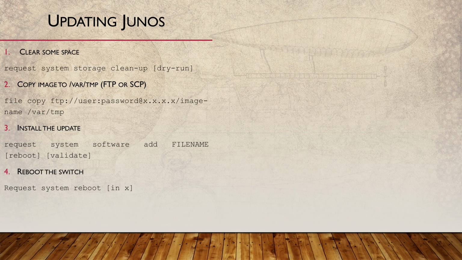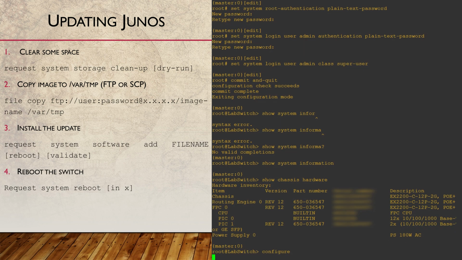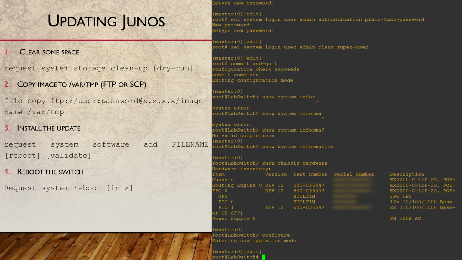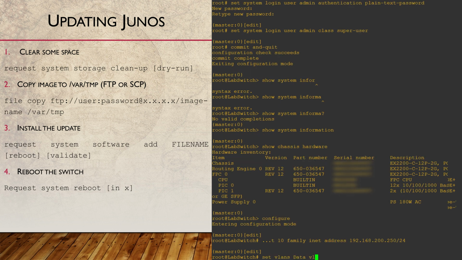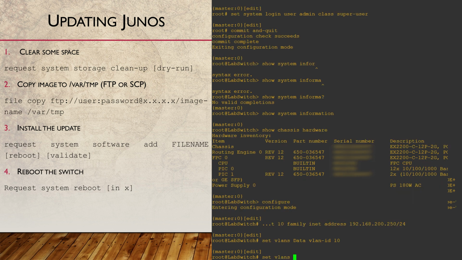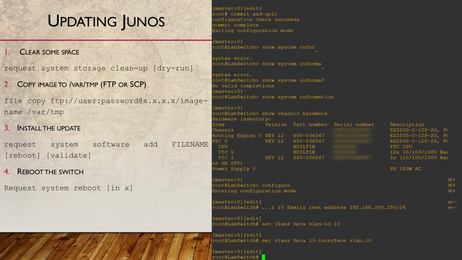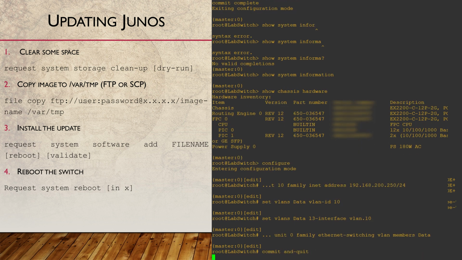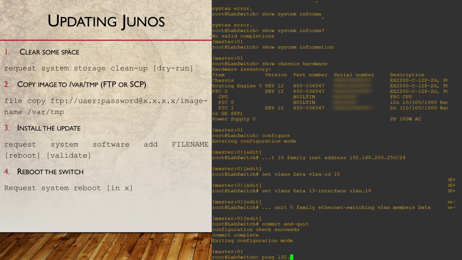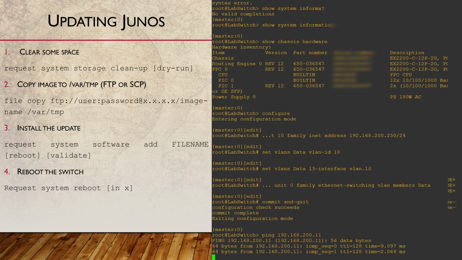Now, let's finally upgrade this switch. First, we want some network config so we can reach our FTP server to copy the update. We set an IP address on the VLAN interface, create a VLAN, bind them together, put an interface in the VLAN, and finally commit. We just run a ping to make sure it's all good.